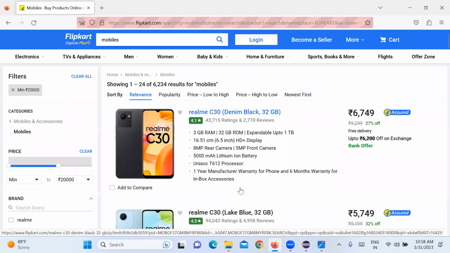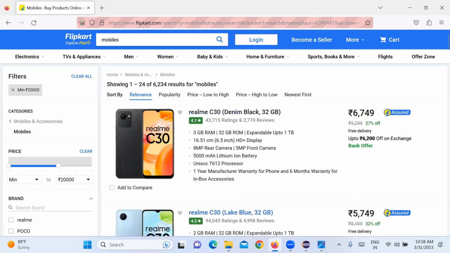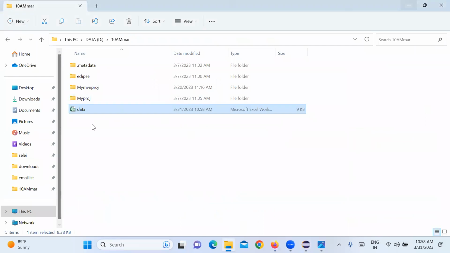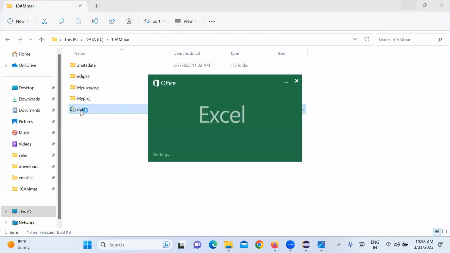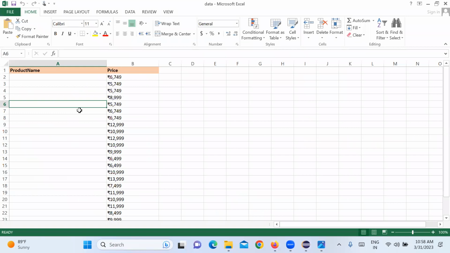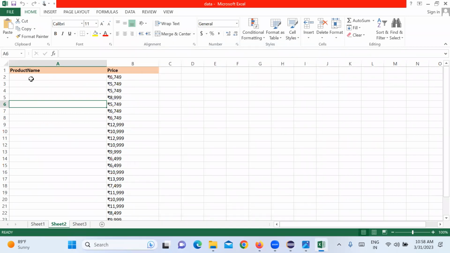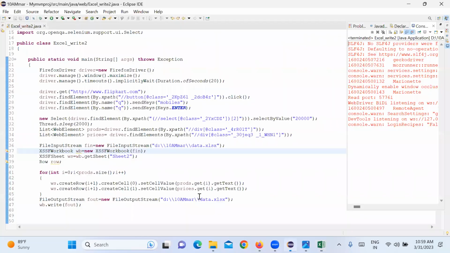Okay, 20,000 is selected. It should read all the product names and prices and write them into the Excel sheet. This execution is over. Open the Excel file. What do you see? Only prices. What happened to the product names? I told you, right? Only prices it is writing. Why is it not writing product names?